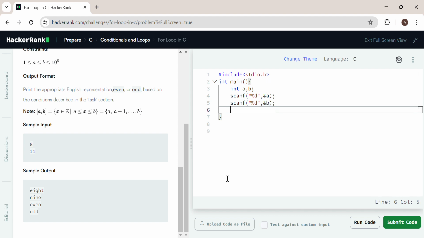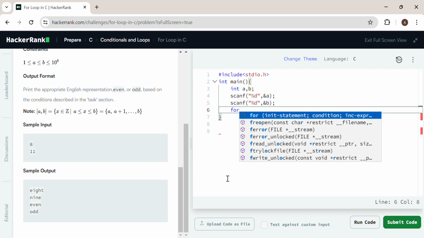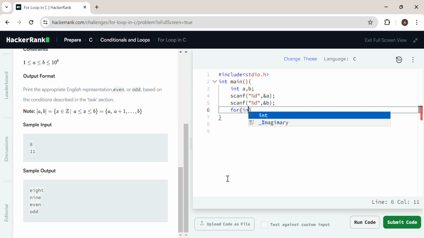So now let's create a loop from a to b inclusive. For example, for (int n = a; n <= b; n++). The third expression, that is increment. I'll explain the entire code.